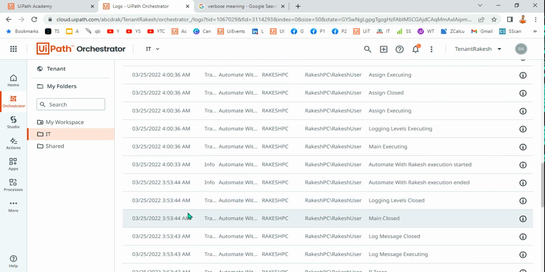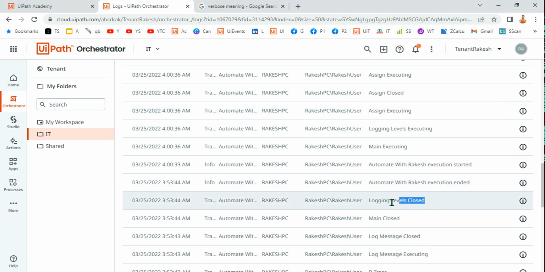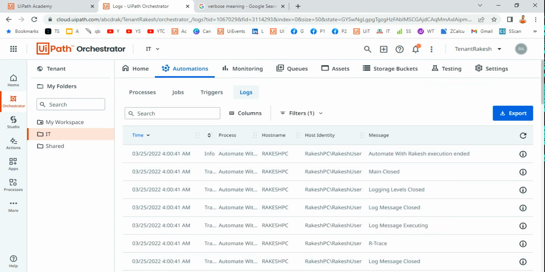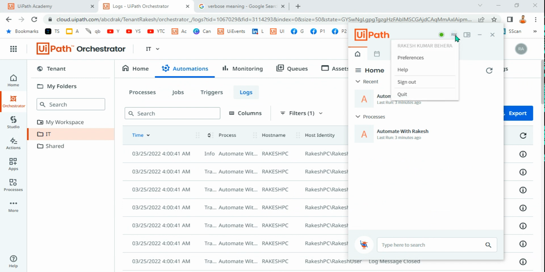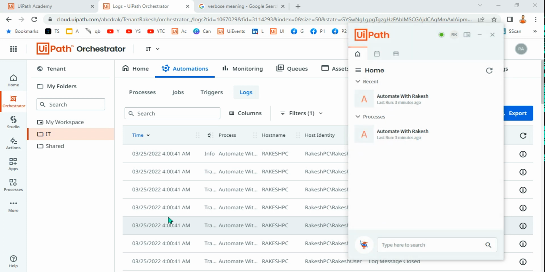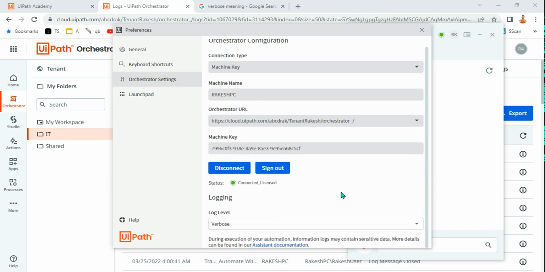Now let's look, the moment I have run this from the UiPath Assistant, here you can see everything has been logged, all the details have been logged. Now why this is happening, to have an understanding, let's go to preferences. In the preferences we are going to check what the setting for the log level was, what I selected. Now things will be very clear to you. Look at this. Because I have selected verbose, it has logged everything.